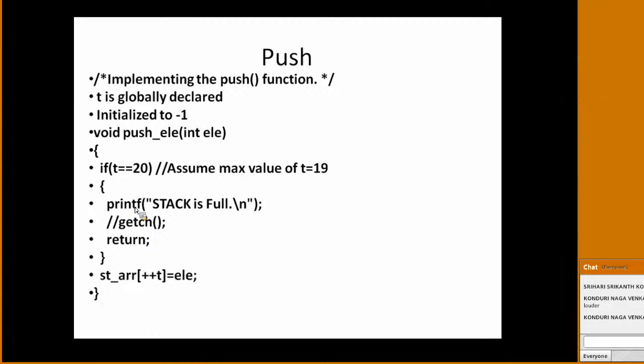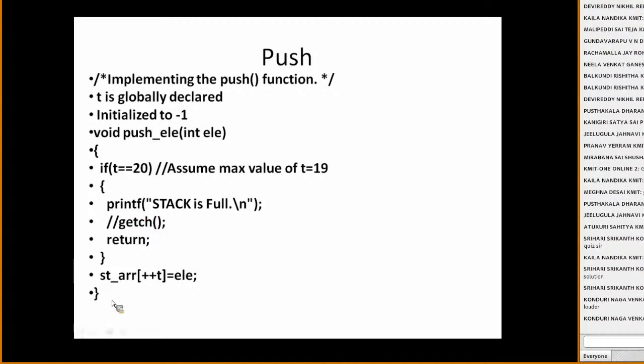If the stack is not full, then what are we doing? We have an integer array, the stack array. st underscore arr is the name of the stack array. So ++t, right? Initially the value of t is -1. When the first element is entered, this -1 will change to 0. So whichever element you are passing, it is going to be at st underscore arr of 0. Suppose you are passing 10 and the value of t is -1. The condition is false, so it won't get into the if block. It comes outside the if block, first makes t as 0, and this 10 value is going to get stored at st underscore arr of 0.